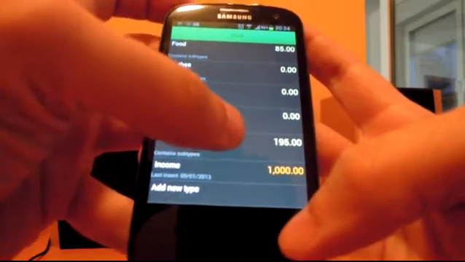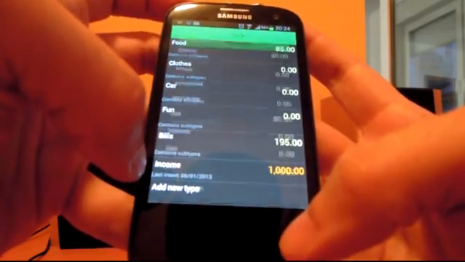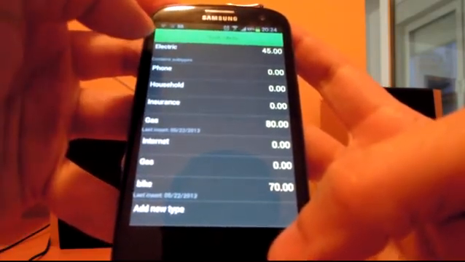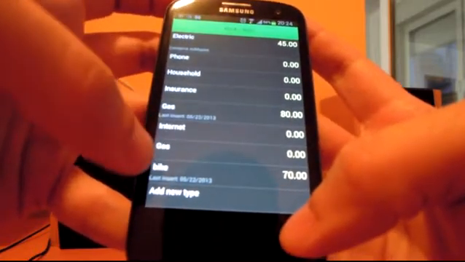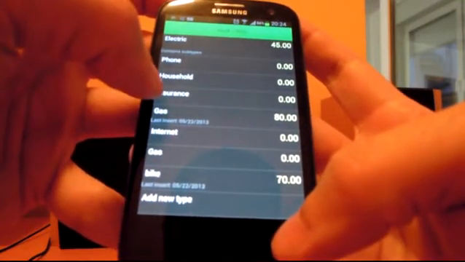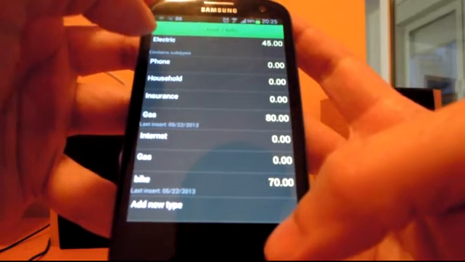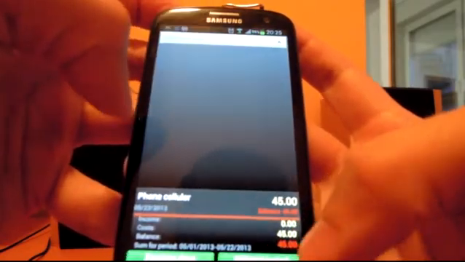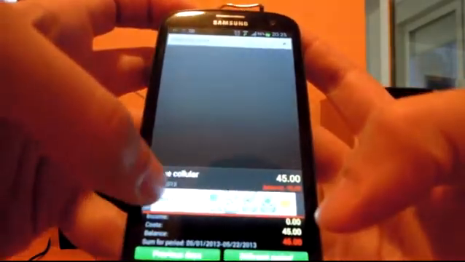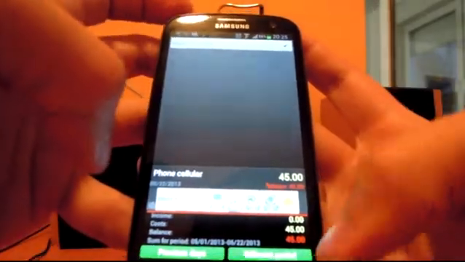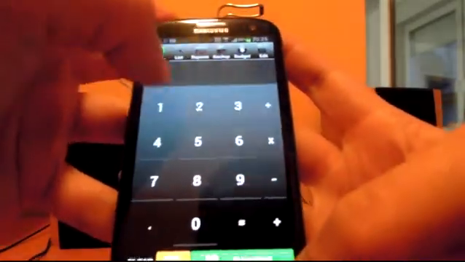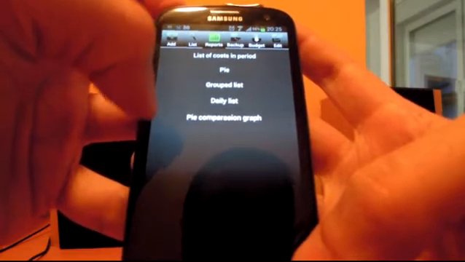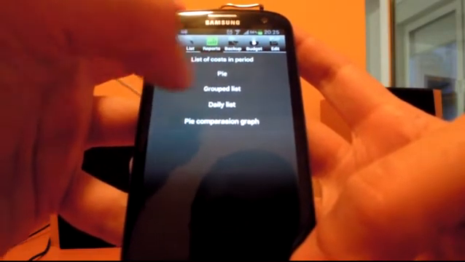Okay, I spent it on the bills $195, but what bills? Okay, I see I paid for electric, gas, bike, but I didn't pay for insurance, and I don't know when I spent those $45 on electric. I can type it, I can see those phone seller, phone house, I can enter that, and I can see that I spent it today on for cellular $45. That's very easy.